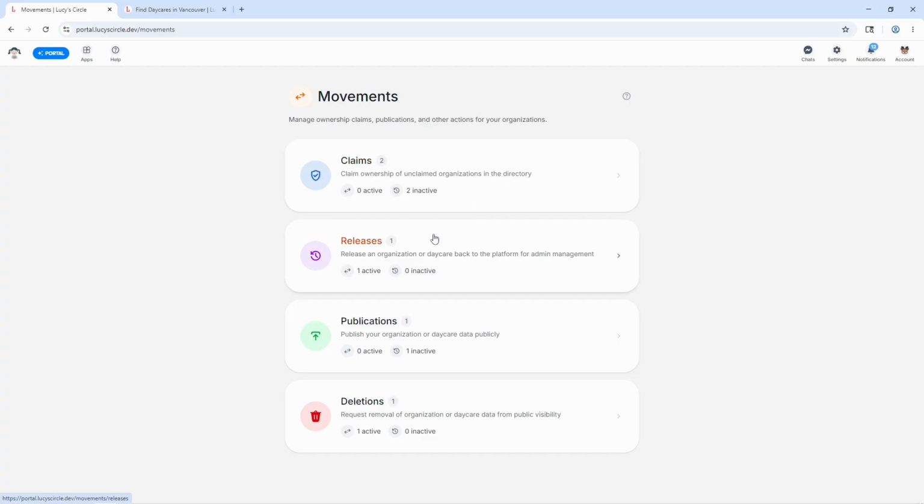Now, what is a release? A release is basically the opposite. A release happens to be where you have an organization or a daycare, and you want it to remain on Lucy, listed, but you don't want to manage it on your own. Now, the reason we have releases is because if a profile remains inactive after a certain period of time, we will deactivate it. So if you want to make sure that it continues to be listed, but you don't want to manage it yourself, you would do a release. And again, a release is just the opposite of a claim. You're releasing the ownership from your personal account, and you're bringing it back into the admin control.